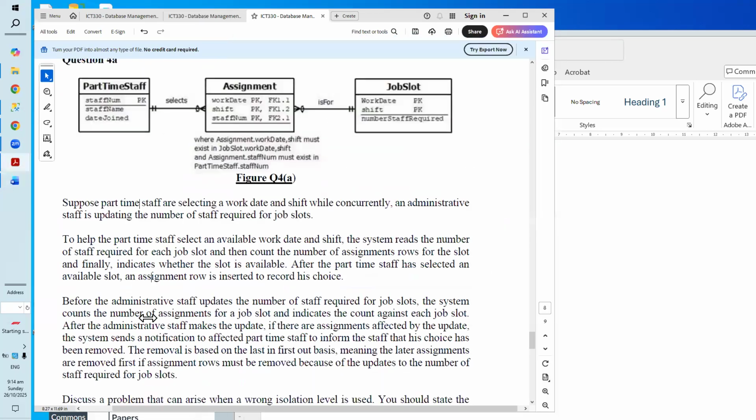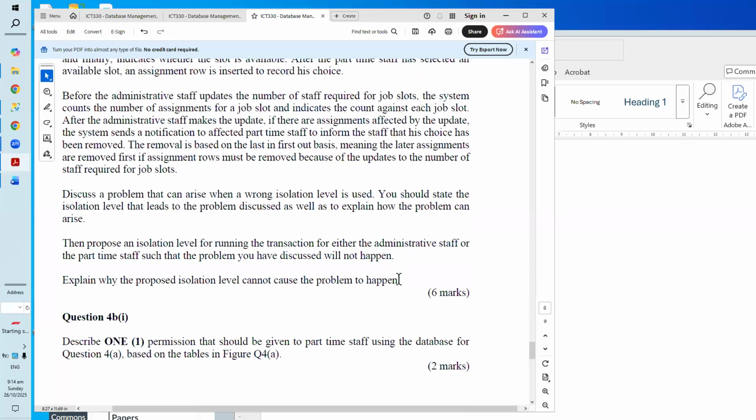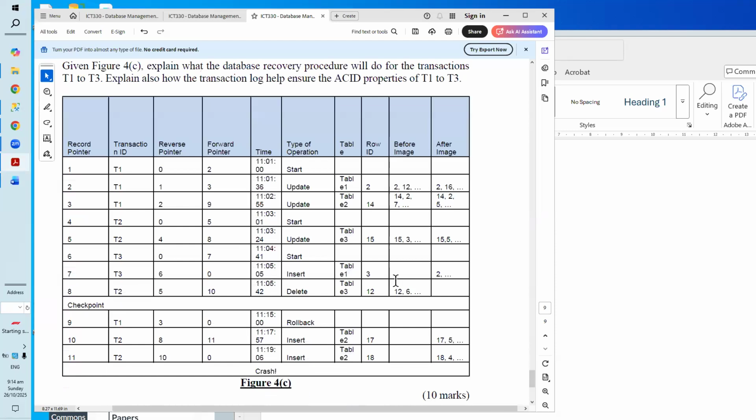So this one is 2 marks each. So now this one.